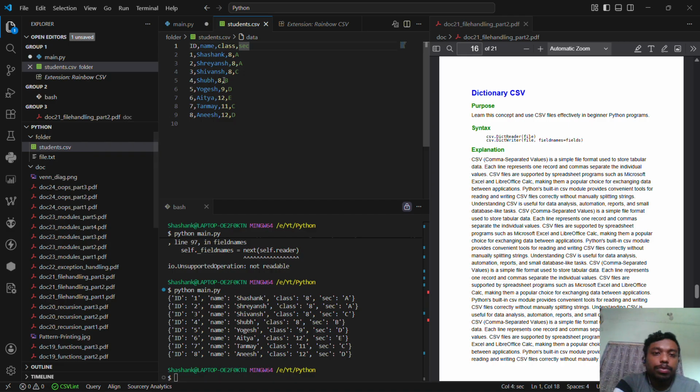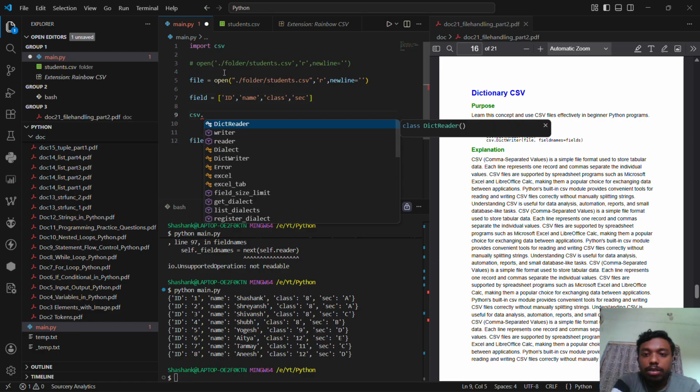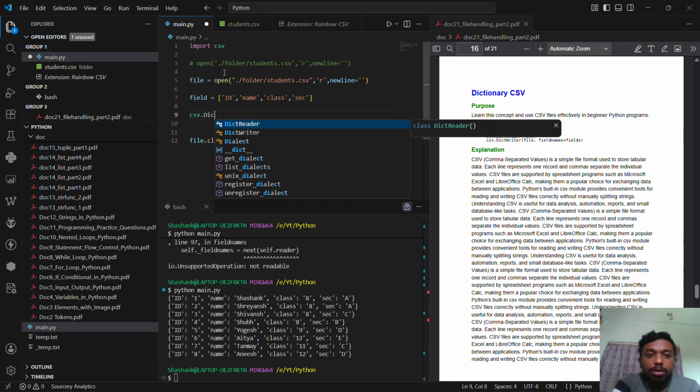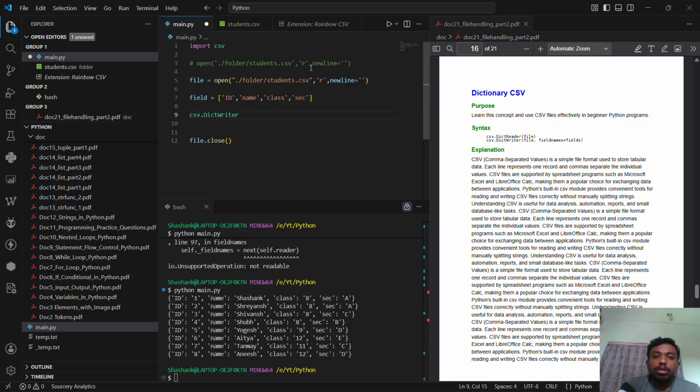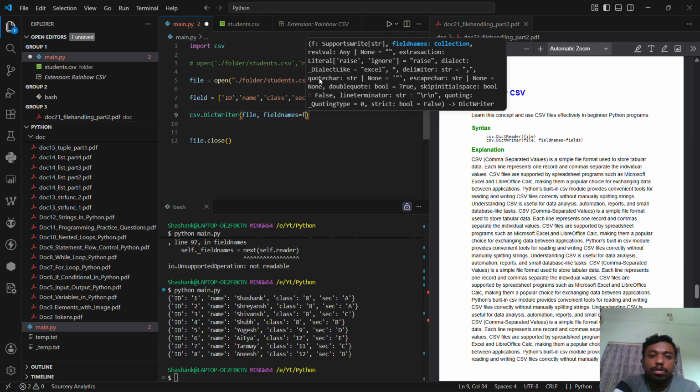And after this, ID, name, class, section. Okay, so ID, name, class, section. Now after this, you have to write csv.DictWriter. Now we have to use append mode because again I'm not going to overwrite the data. You can write W if you want to overwrite. So it's csv.DictWriter and you pass your file object, this file, and fieldnames equals to field.